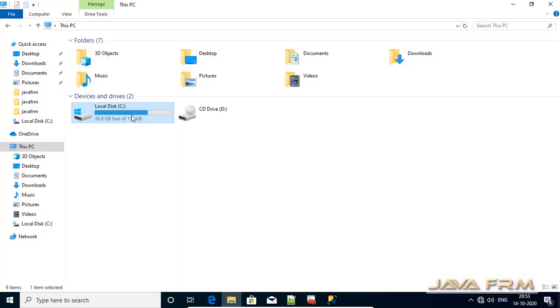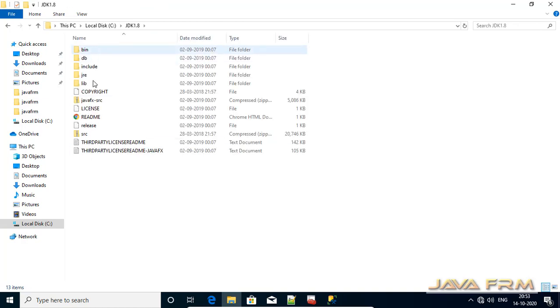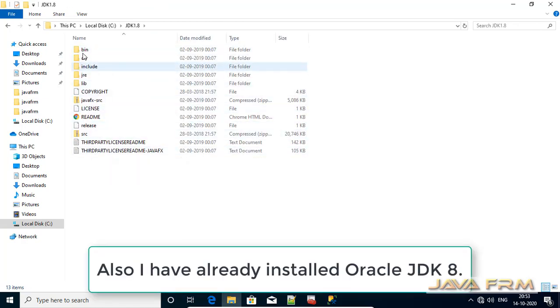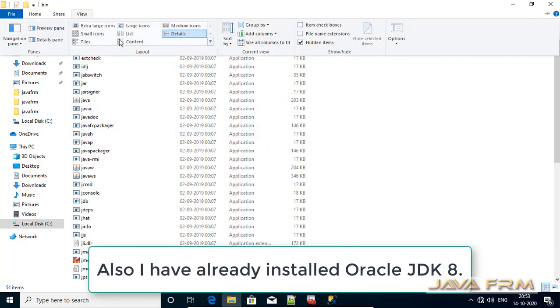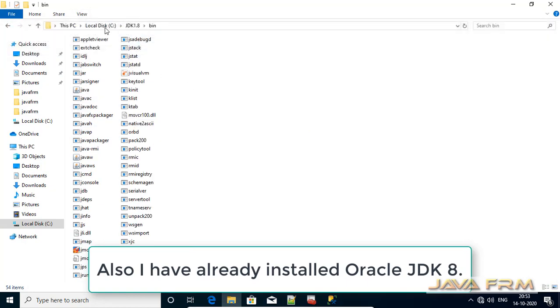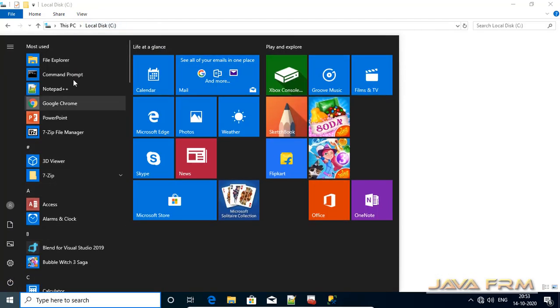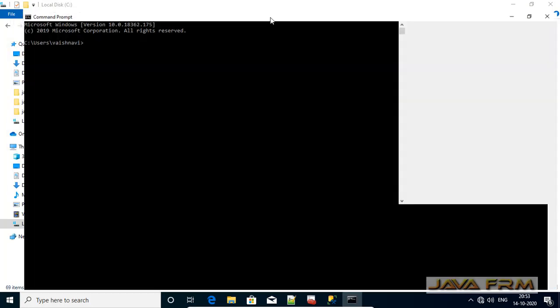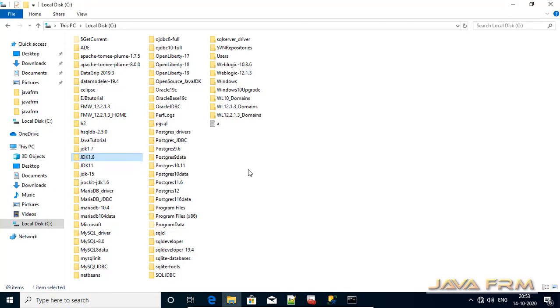And I have already installed Oracle JDK 1.8 on my machine. So this is Oracle JDK 1.8, which I have already installed. We are going to connect SQL Server 2019 Express Edition with Oracle JDK 8. Before we see the programs, let me check whether Java is available in the path. Yes, it's available in the path.